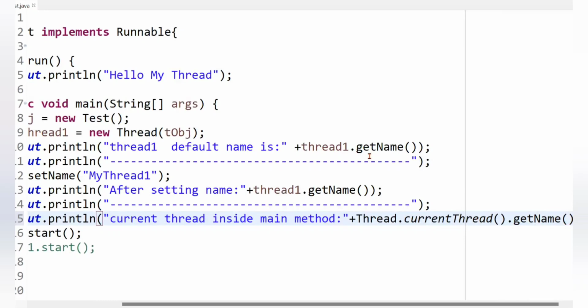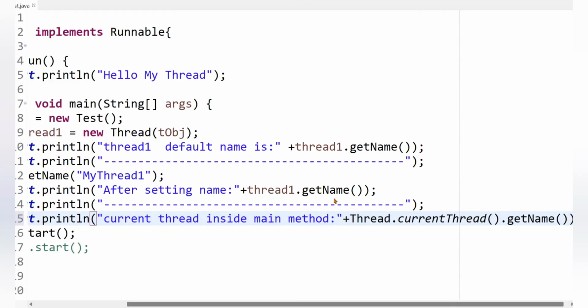Okay, all right. So here the getName method will return the name of the currently executing thread, because the getName method is used to get the name of the thread, right? That I have already explained. Okay, that's it, nothing else we have to do. Now let's run the code and let's see.